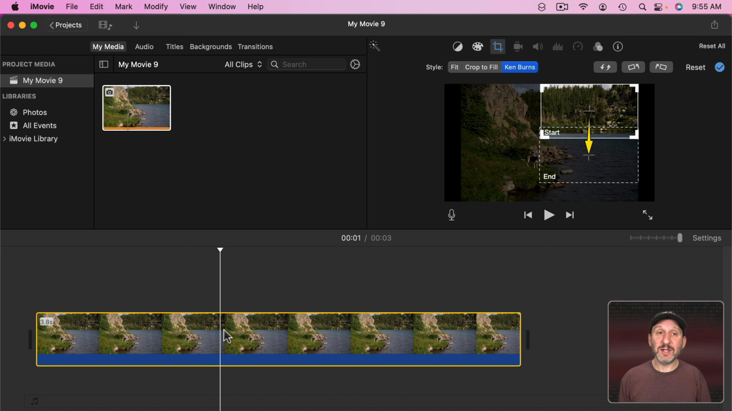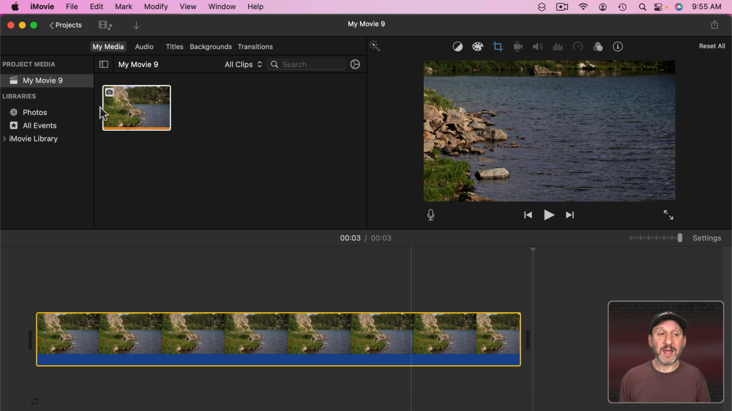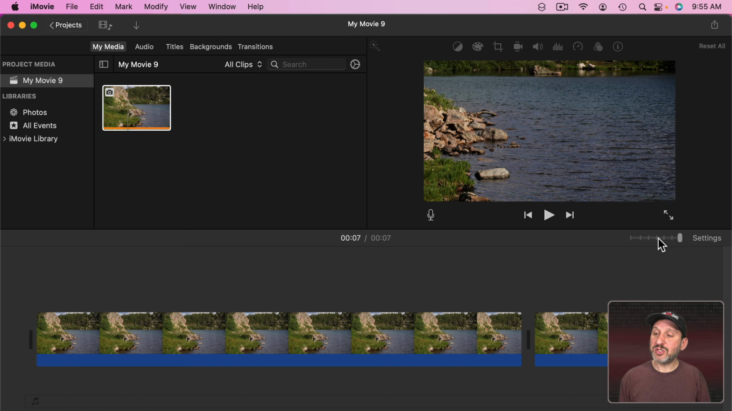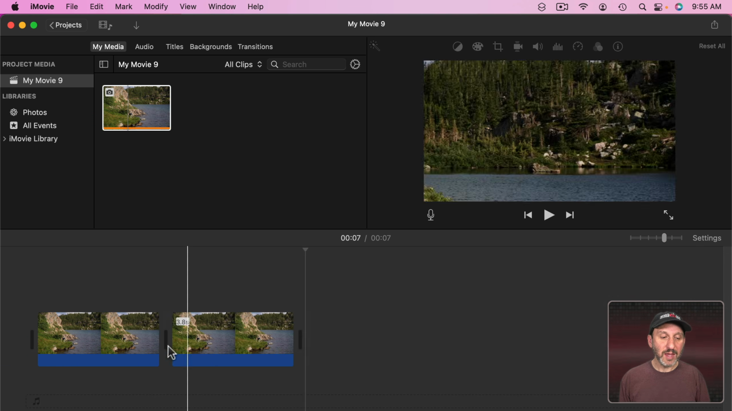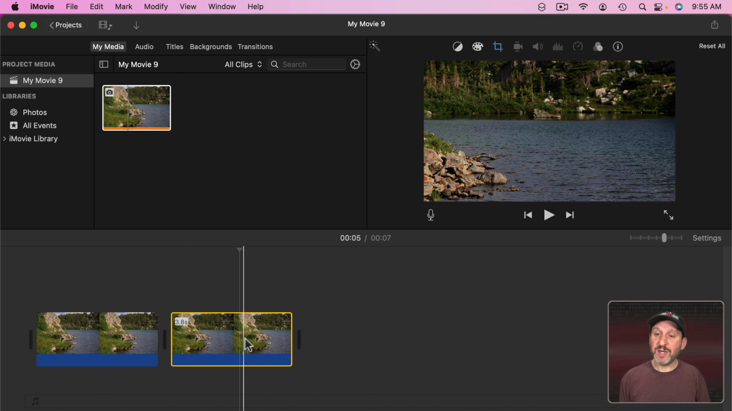So if we select the clip here and copy it, then place the playback head here at the end and then paste, we'll get two copies. Let's change the zoom a bit here so we could see these a little clearer. And we can see we have one and then the other. It goes down and then repeats the down.